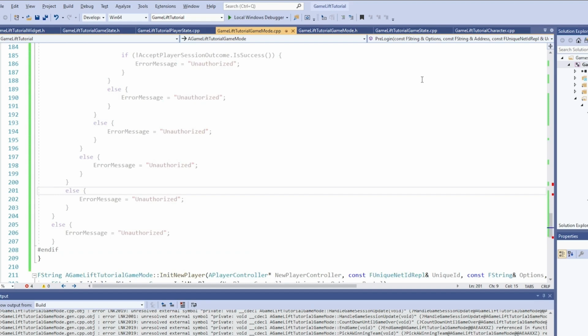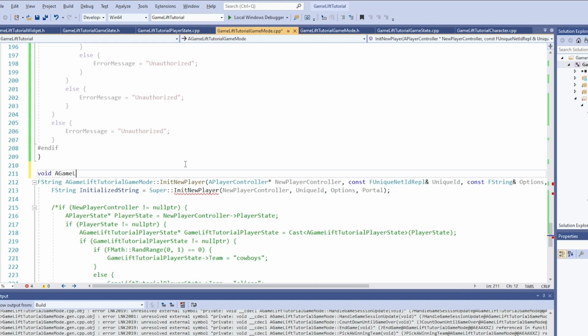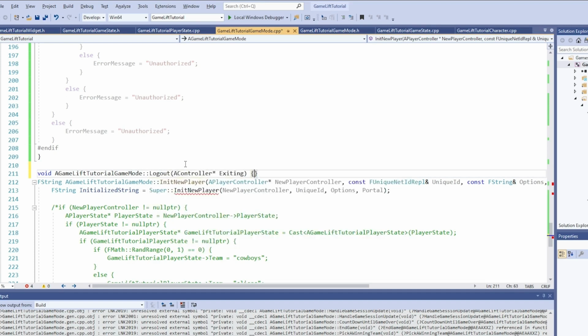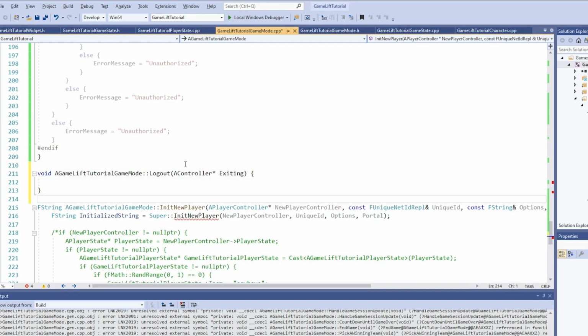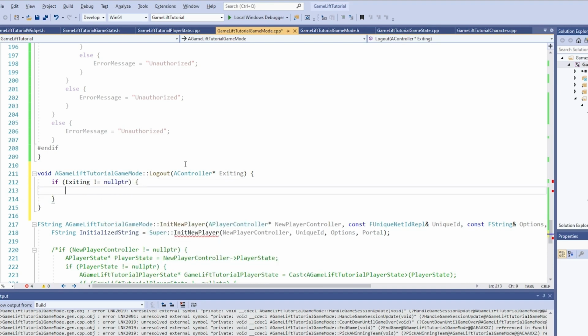Now let's move on and implement the logout function by typing void AGameLiftTutorialGameMode::Logout, and then in parentheses AController* Exiting, and then squiggly brackets. And before we call the parent class's Logout method, let's do our own custom logic first, because it does involve the exiting controller parameter passed in. So let's first be extra cautious and do a null pointer check on it by typing if, in parentheses, Exiting not equal nullptr, and squiggly brackets.